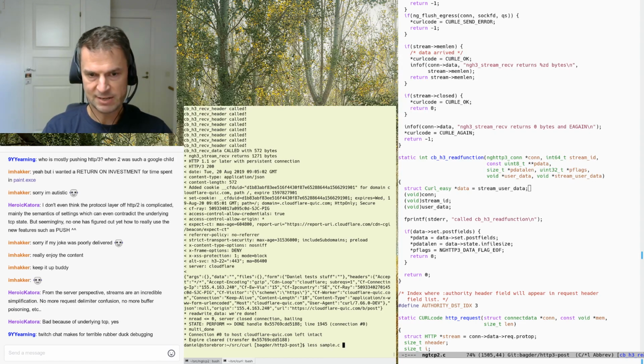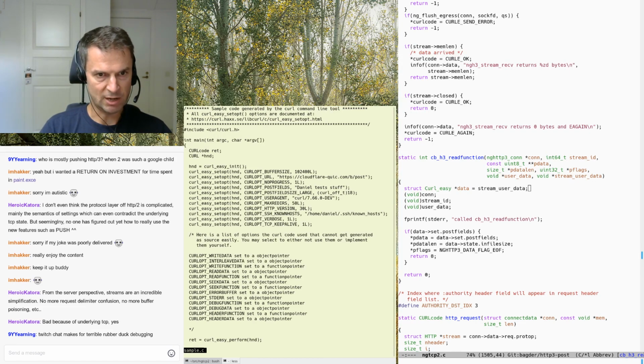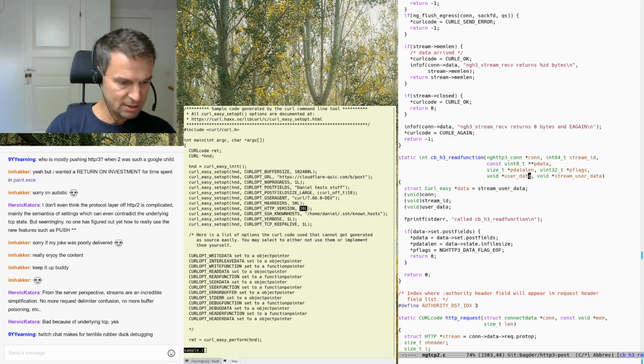In the file sample.c, there's C code generated from that command line, and it should reproduce whatever we just did. And look at that. That was what I wanted to see. It's actually correct, but I don't want to use that hard-coded number. I want to use the define in here.